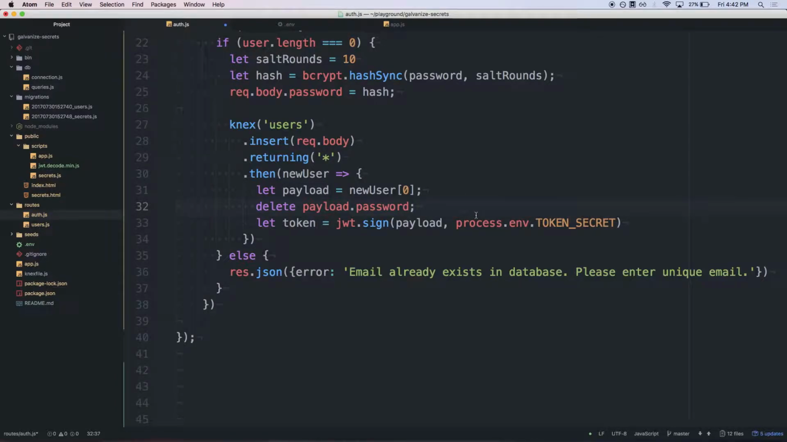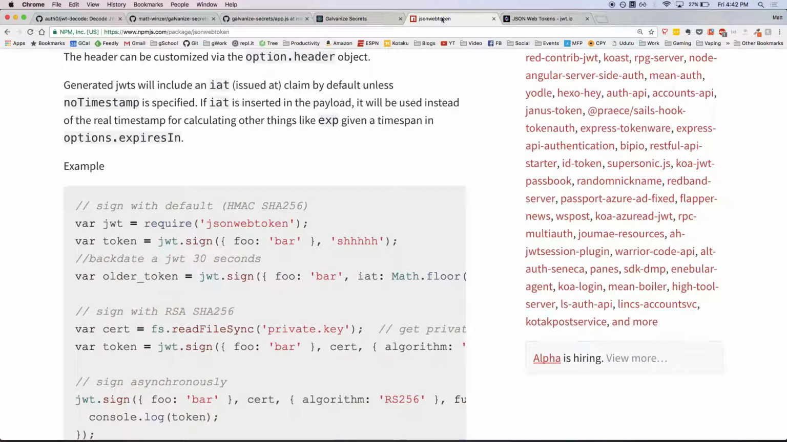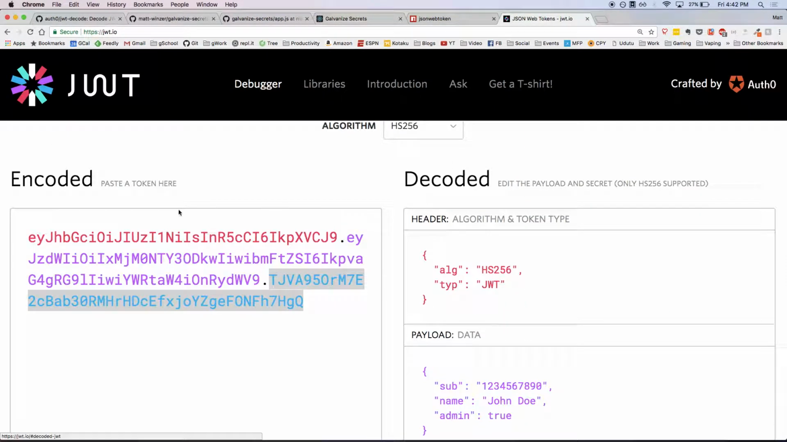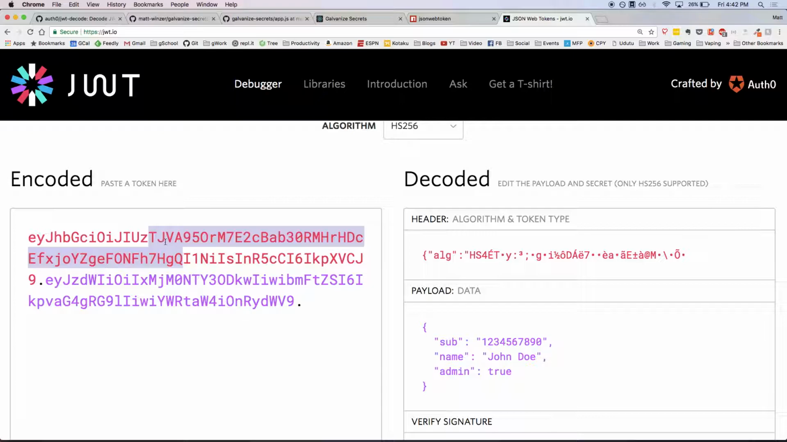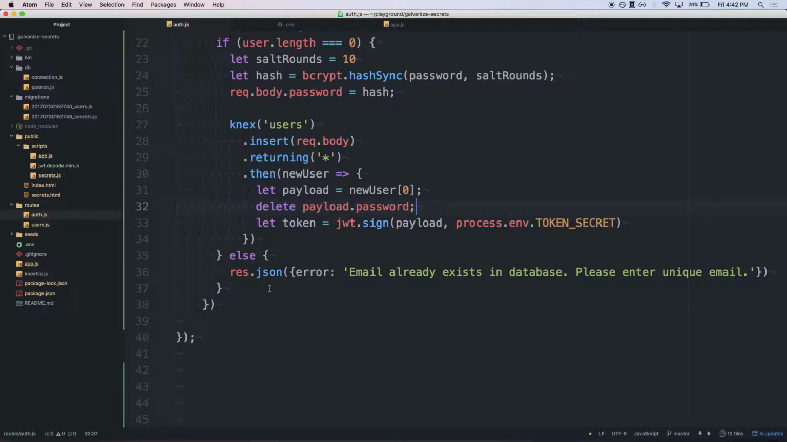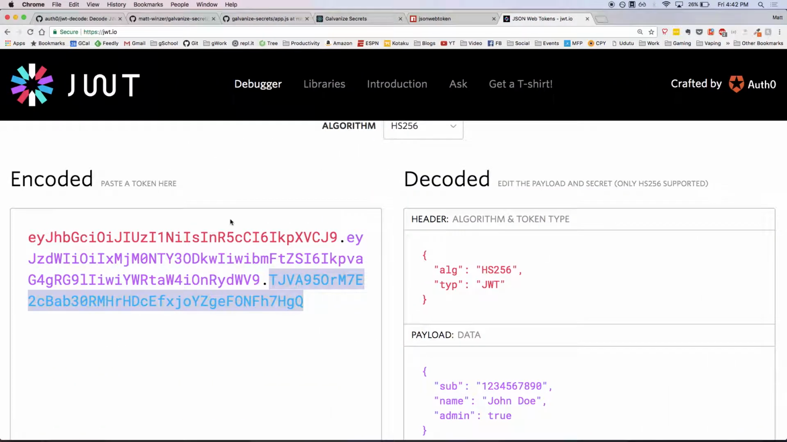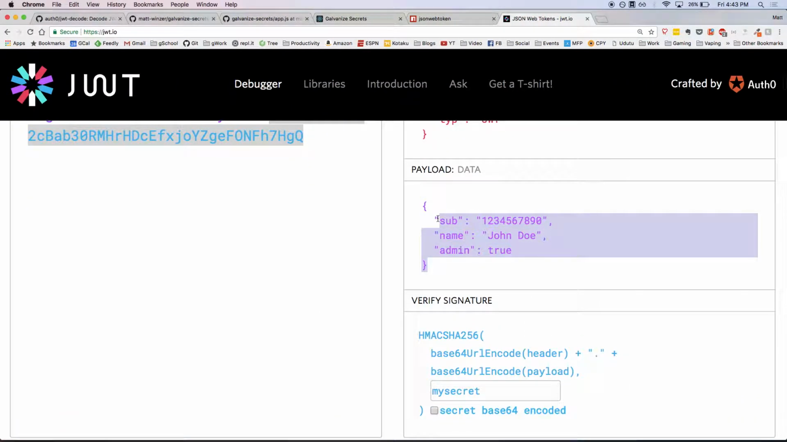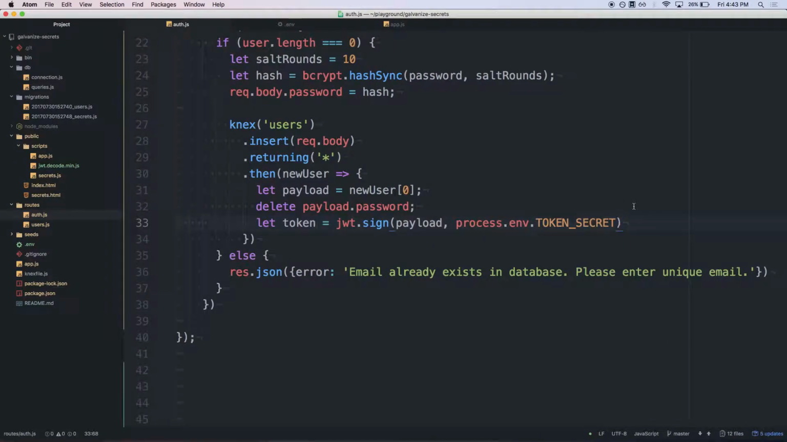And you know what? It should be fine. If this works properly, we should be able to pump the token into jwt.io right here. And, whoops, no, I screwed that up. If this worked properly, we should be able to just paste it in here and see that there's no password in it. So if we made a mistake, we'll find out.